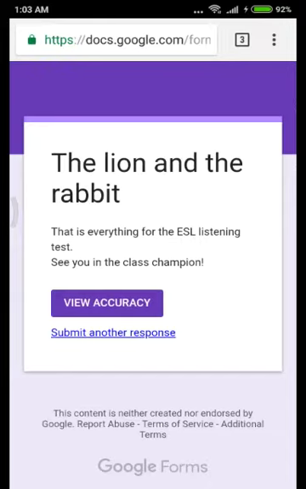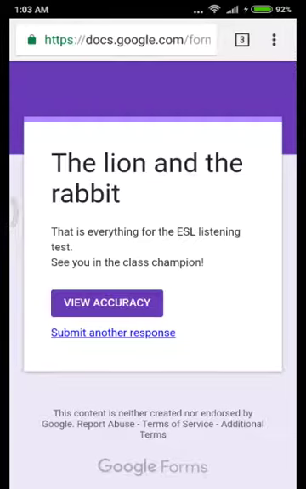Okay, so if you want to know the answers, or if your answers were right or wrong, or what's your score or whatever, then you have to click here on view accuracy, and then you will see your mistakes. I can't show you the corrections for sure because it's going to tell you which answer is correct, and that's one of the tests.